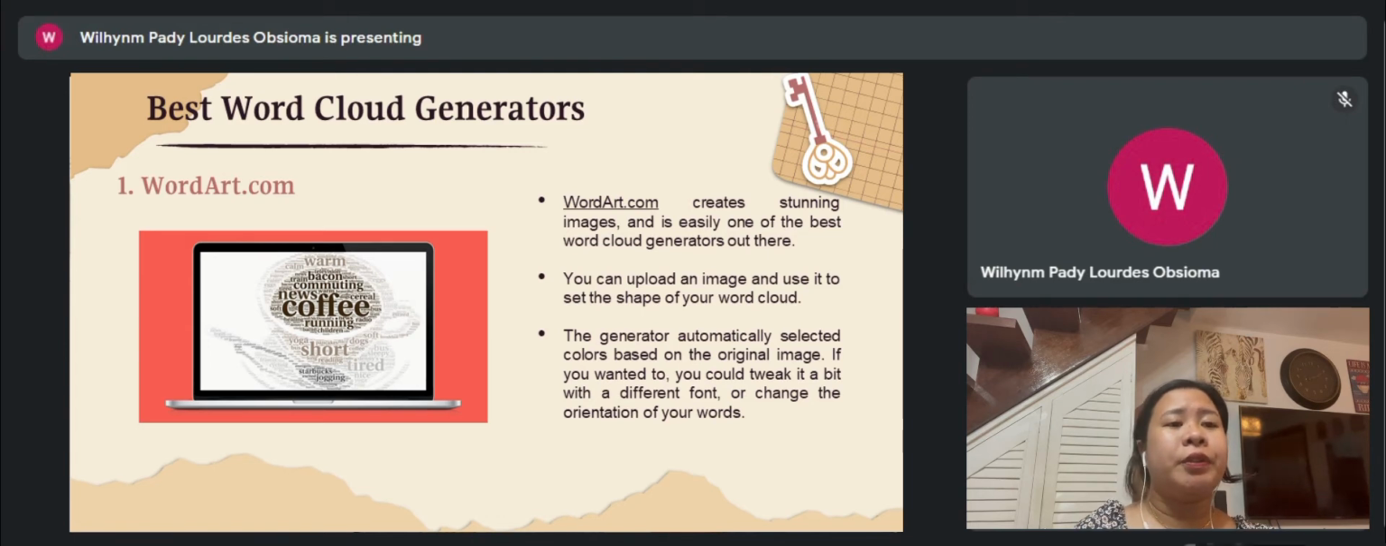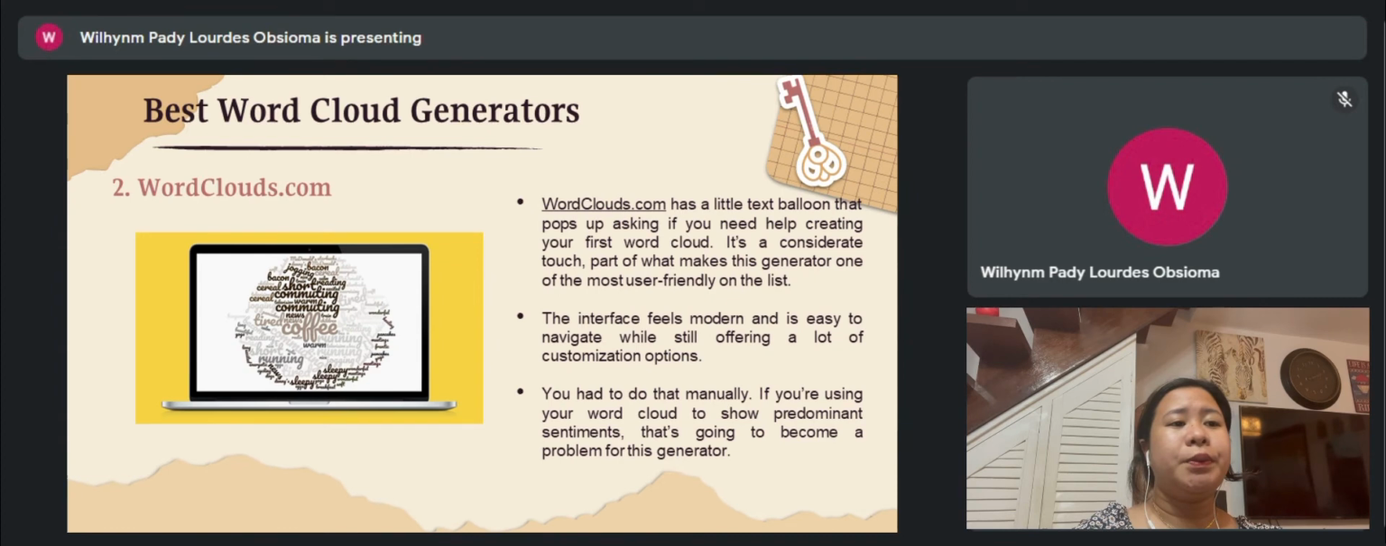So the generator automatically selected colors based on the original image. If you wanted to, you could tweak or adjust it a bit with a different font or change the orientation of your words. Number 2 is wordclouds.com.